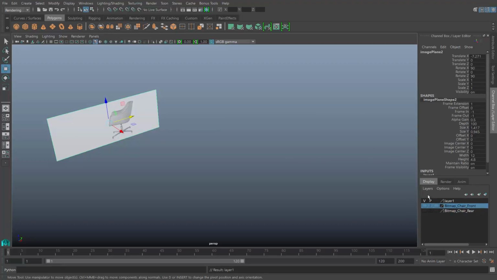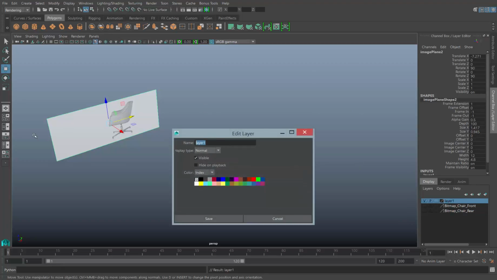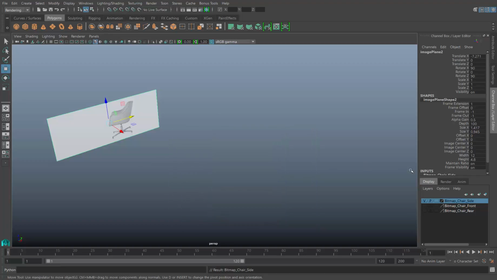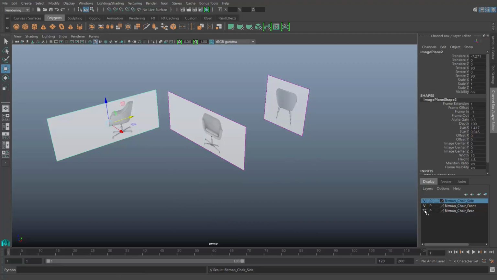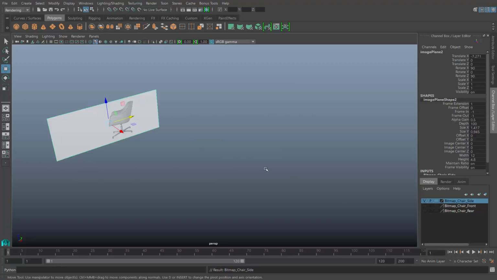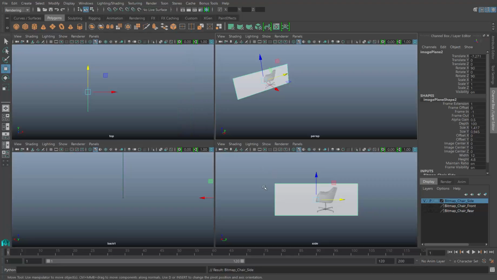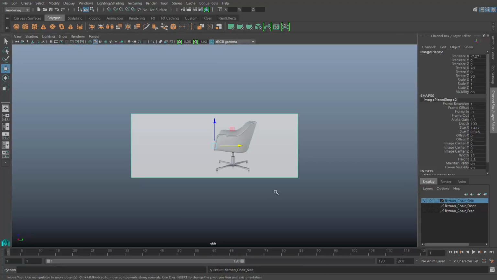Click, make another layer, and let's call that bitmap chair side. So now I have each image plane on a separate visibility layer, and I can turn them on and off as necessary. So I think let's turn on this side, and we should start working from there. So we're going to press spacebar and spacebar again to move into the side view here.